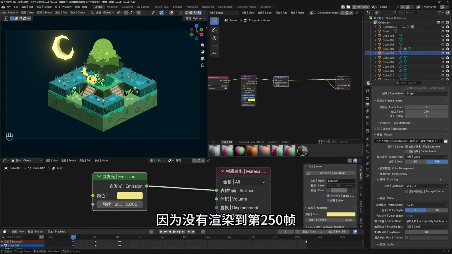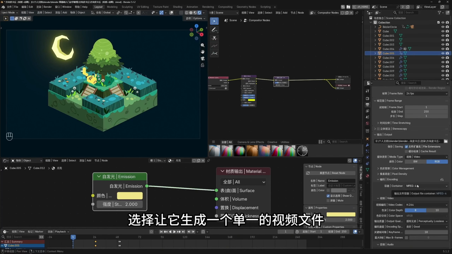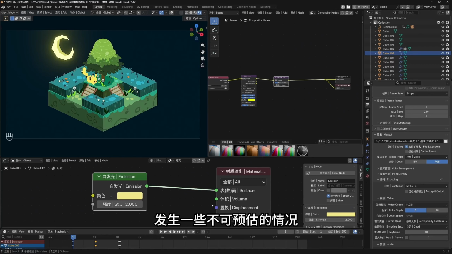Then pay attention at this time. All the frames in front of you are almost wasted, because it didn't render to the 250th frame, so this video file is identified as corrupted. Everyone must remember this. Our animation actually renders very quickly, probably within a few minutes. If you make more complex animations, you might render one frame in 30 seconds or a few minutes, and 250 frames may take several hours to render. So if you choose at this time to render to a single video file.